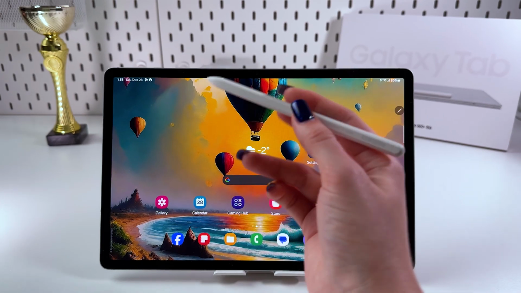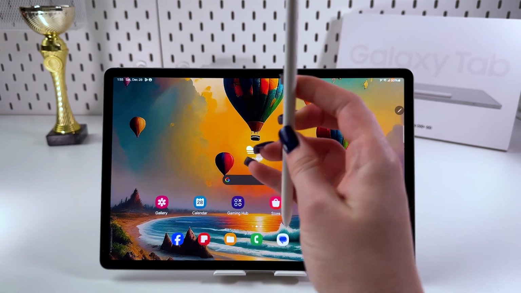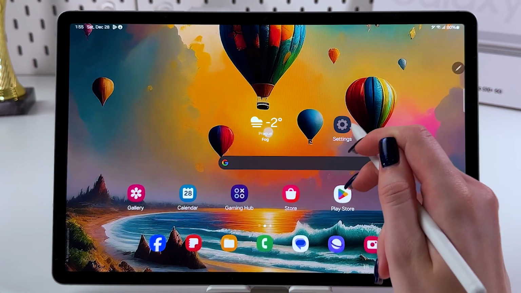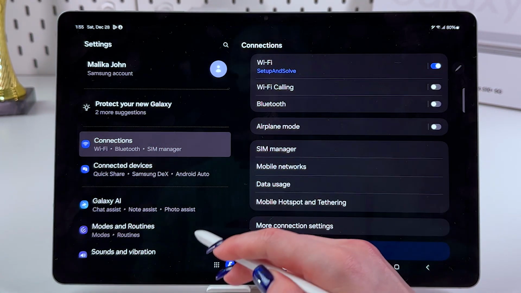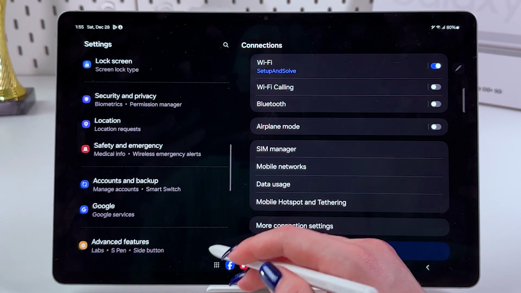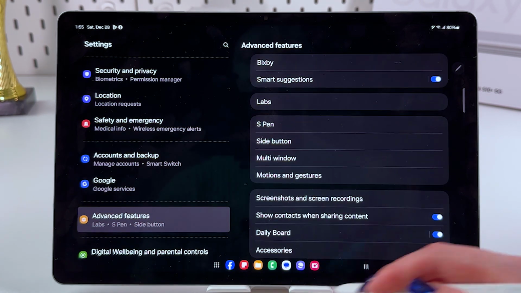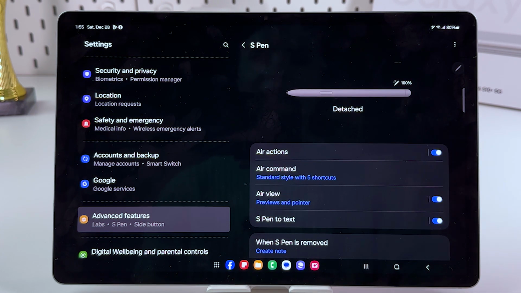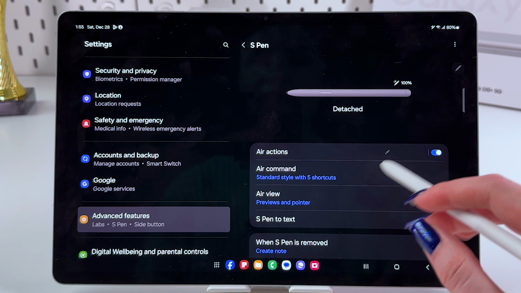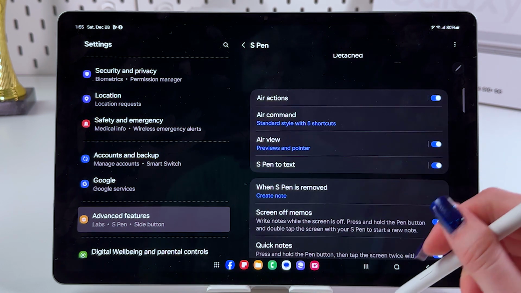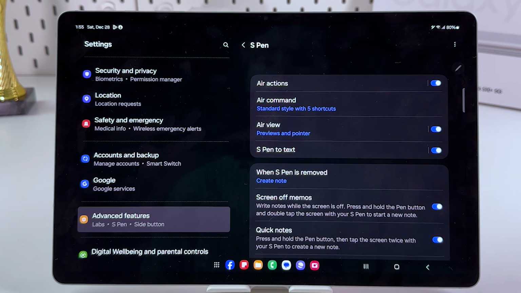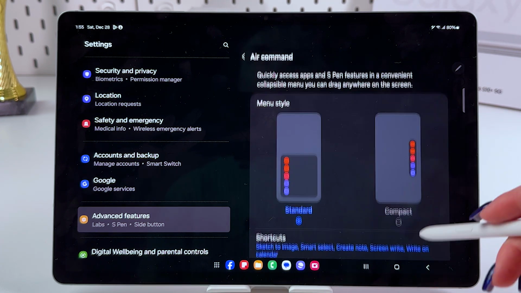Hi, to customize S Pen shortcuts on your Samsung Galaxy Tab S10, first thing first, we would need to open Settings and here scroll on the left side to find the tab Advanced Features. Now, from the right side, select your S Pen and here you can check its status, air actions, rear view, S Pen to text, and so on. But to view shortcuts, we would need to go in Air Command.